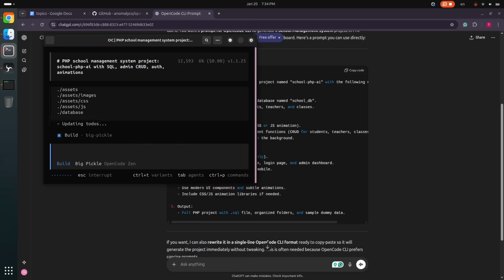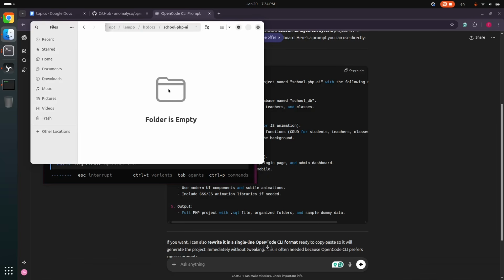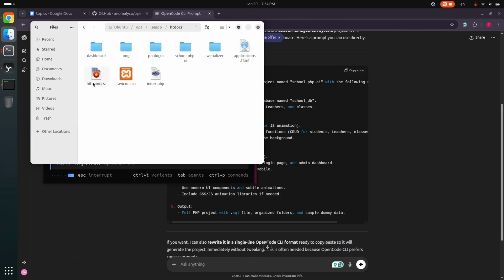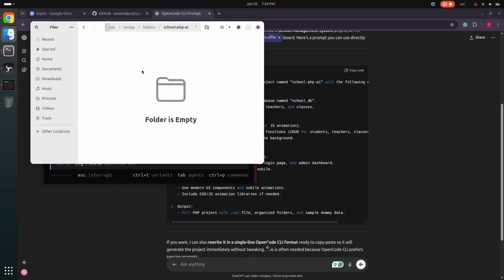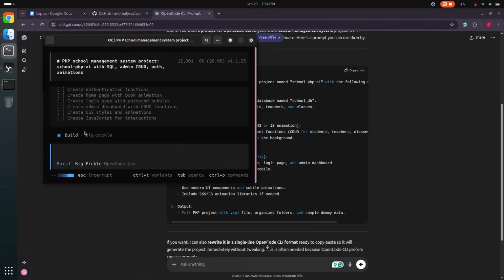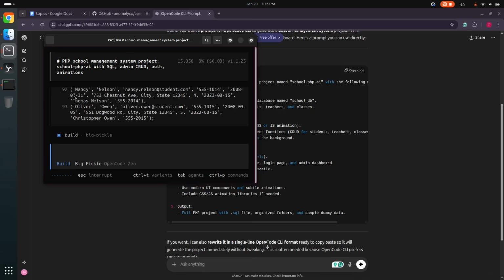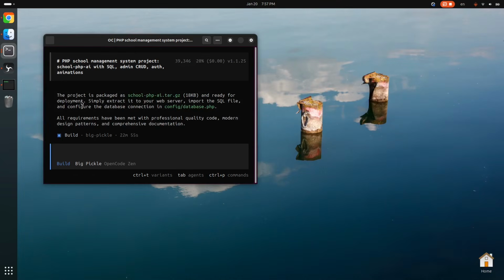Let's check what will happen. If somehow it is not able to create the project here, it will create the project somewhere else on our PC, and we'll move it to this directory. So it's not a big issue, just complete the project first. You can see all the steps, and when any step completes, there will be a tick mark. So yeah, we have to wait like this. And here you can see the project is ready.